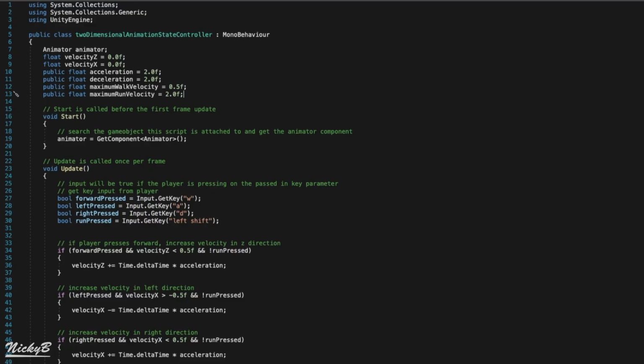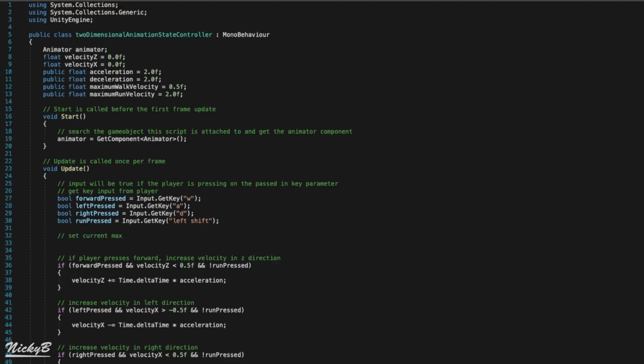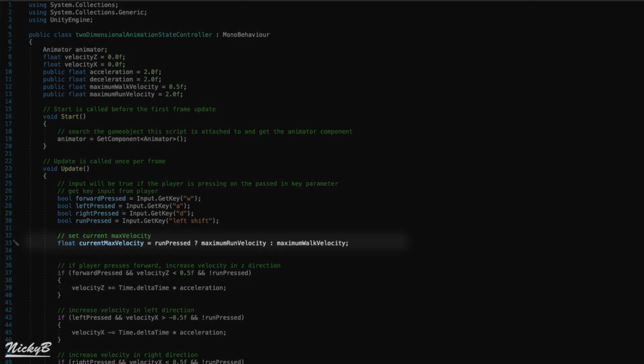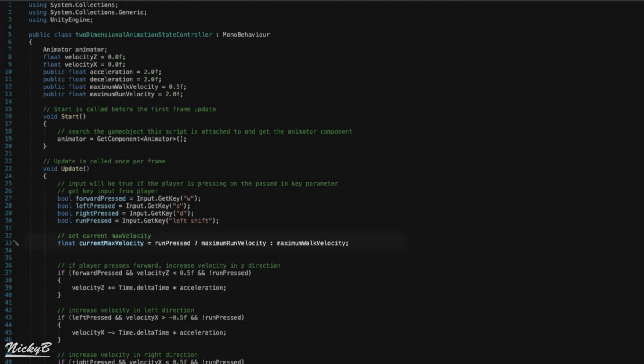In our update function, we can make a new float variable called currentMaxVelocity, which is equal to either maximum walk velocity or maximum run velocity depending on if run press is true. This code is called a ternary operator, and will set the variable equal to the first option after the question mark if the statement before the question mark is true. Otherwise, it will set the variable equal to the second option. So in our case, if run press is true, then it will set the value equal to maximum run velocity. Otherwise, it'll set it to maximum walk velocity.